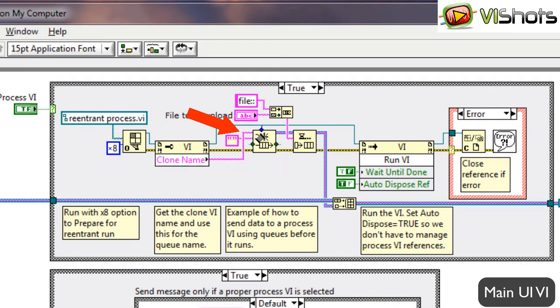But if we wire in a name for this queue, we can assign it a name. And then if we perform an obtain queue somewhere else, anywhere in LabVIEW, and we wire the same string input or the same queue name, LabVIEW will do a lookup to see if a queue with that same name exists, and it'll open a reference to that queue.